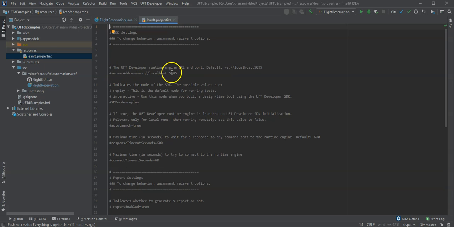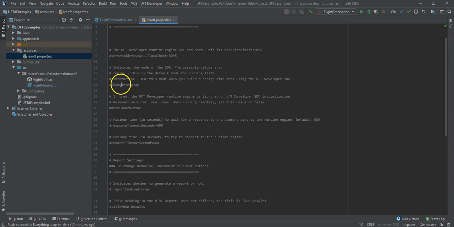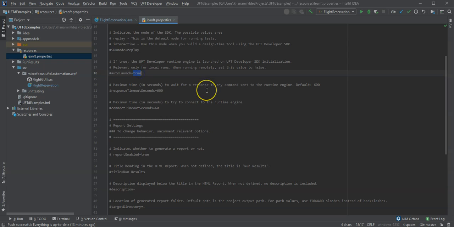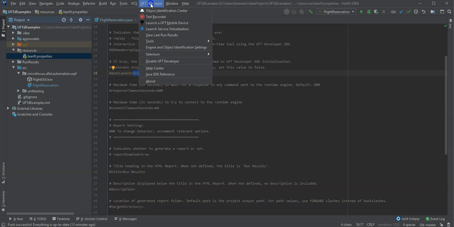You can enter here the runtime URL. Out of the box, the runtime is running by default on 5095, but you can change it here. Also, how the SDK mode should be. It is by default in replay, but if you are using any kind of design time tools and you want to be in interactive mode, you can set this here to interactive. You can decide here if the UFT Developer runtime is being auto-launched, or if you want to disable it. You can also disable this from the menu of UFT Developer. Just go and disable here.